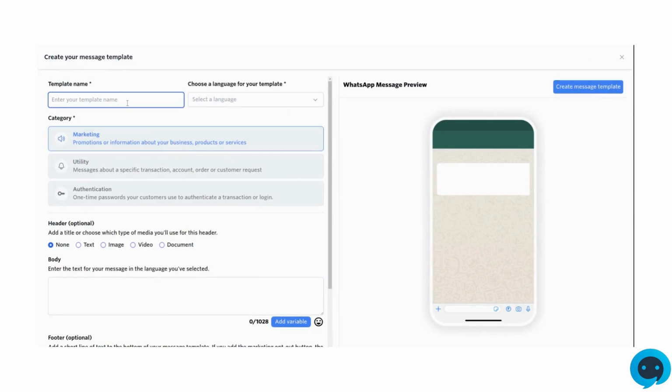So the first thing, of course, is to give your template a name. So I'll say stock arrived. So this messaging template will notify existing customers that we have new stock in our inventory. Let me give it that name. Next is to select the language. So we'll do English here.